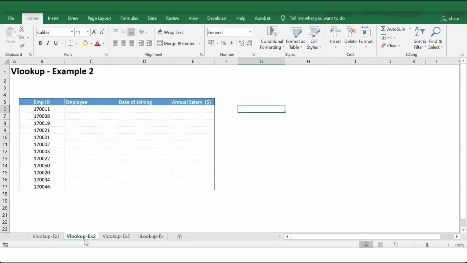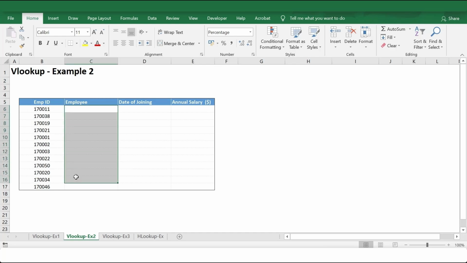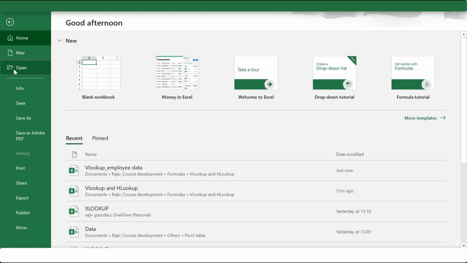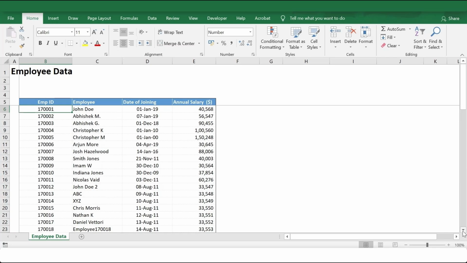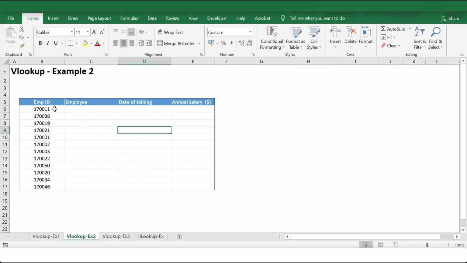Now let's move to the second example. Here we have the employee IDs and we are looking for the employee name, the date of joining and the annual salary. And this has to be pulled from a larger table in the other file. So I'll open the table. This is the table with data for 64 employees and we are looking to pull data for 8 or 10 or 12 employees in this table.